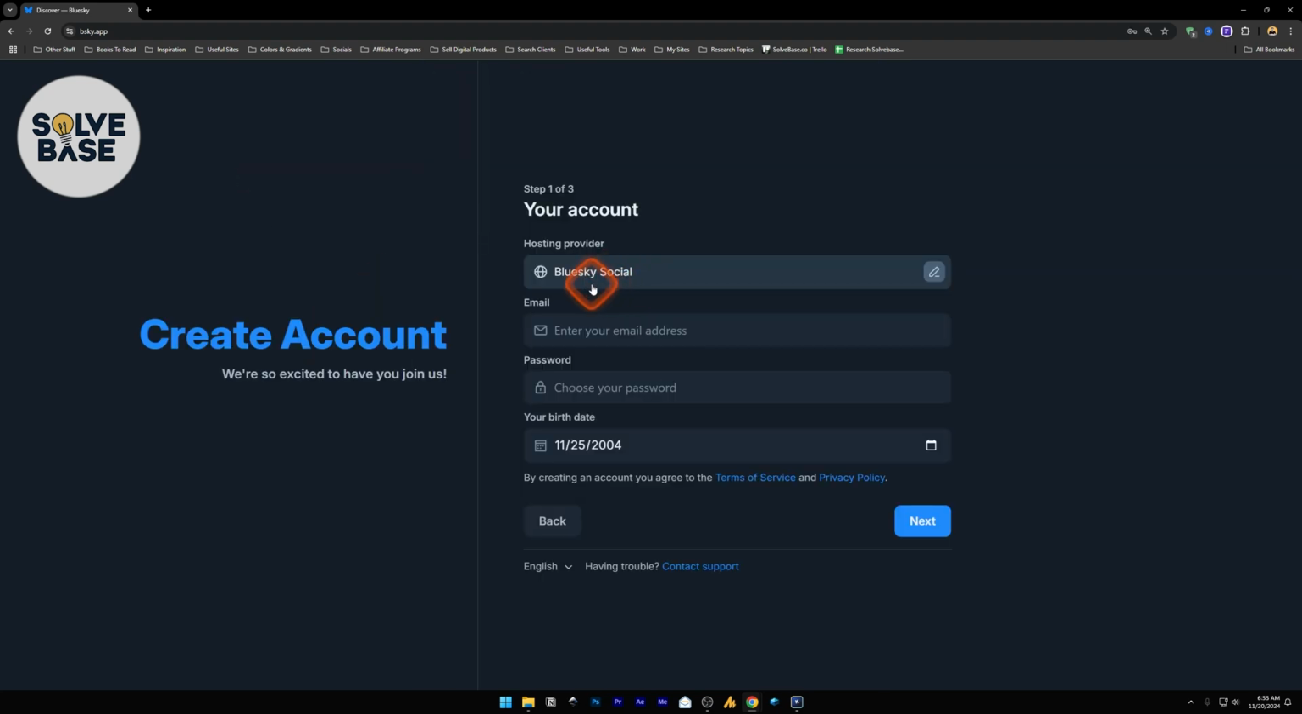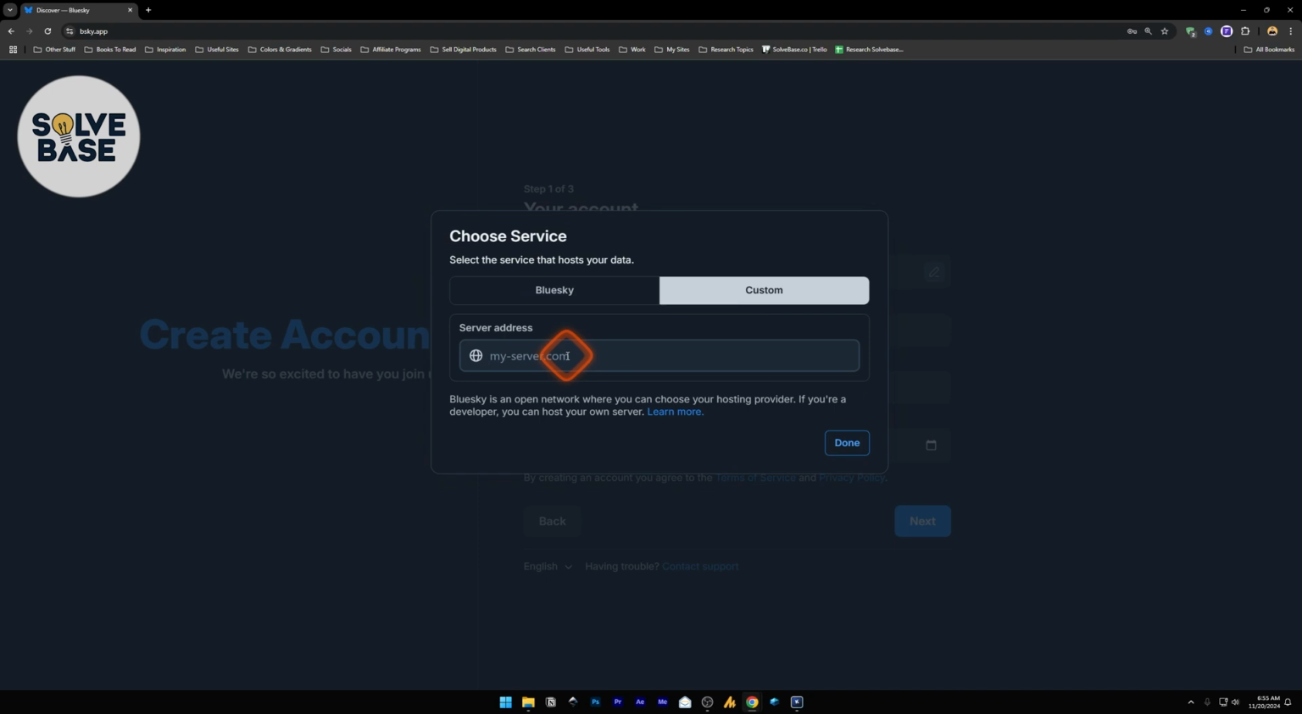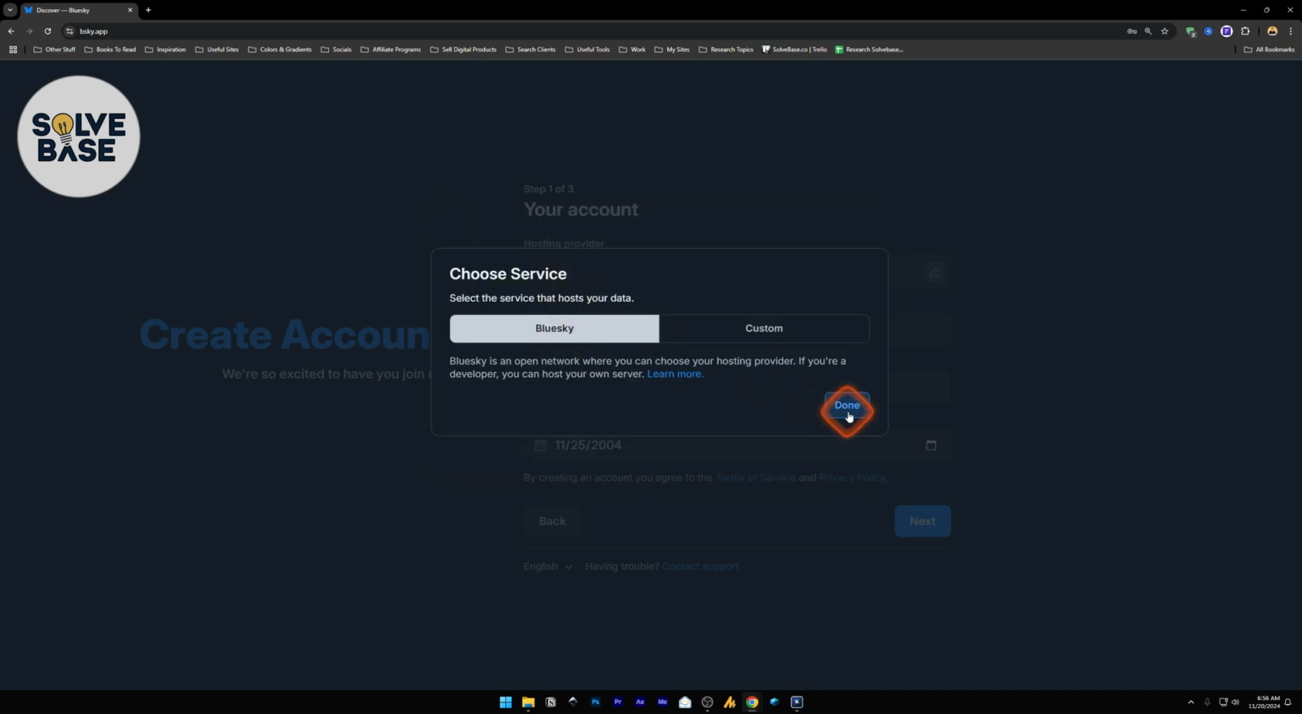Now choose a hosting provider. It can be BlueSky Social, just the default one, or you can choose a custom. You can have your own server address, put your own domain name, and host your BlueSky social account on your own server. I have a tutorial on how to do this. It's in the description, so you can check it out. For now, we're going to select BlueSky and done.